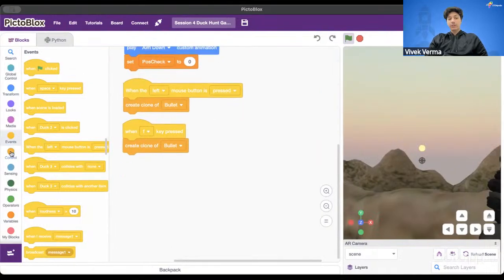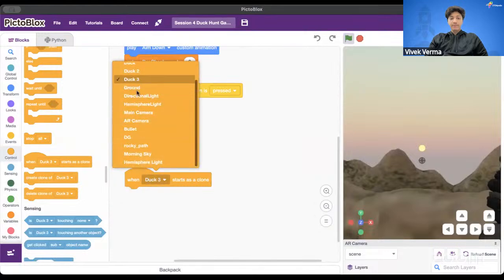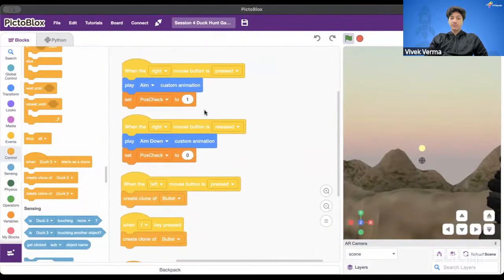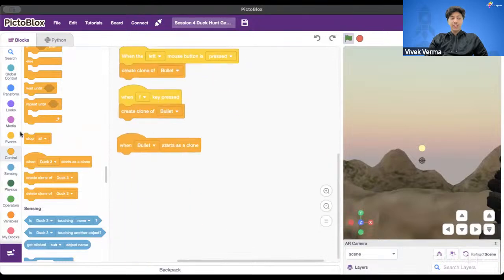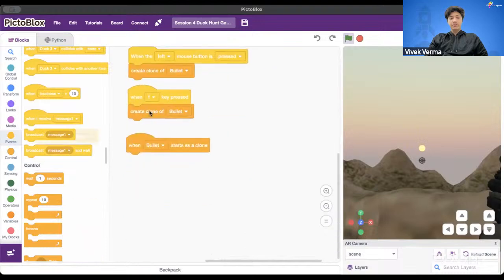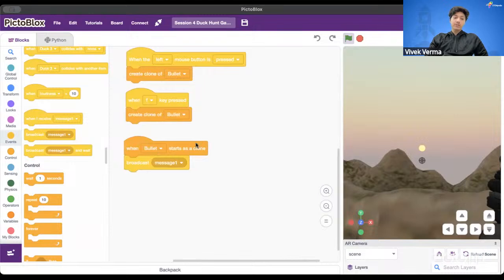What do I want to do? In the control palette, I have this block: when I start as a clone. First thing first, I want to check the position, or broadcast a check position message. I will tell you why we are doing this and I will show it to you also. But as of now, I would request you to follow the step, which is when the bullet starts as a clone, I want to check the position.